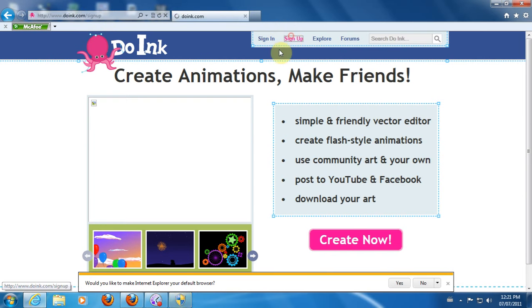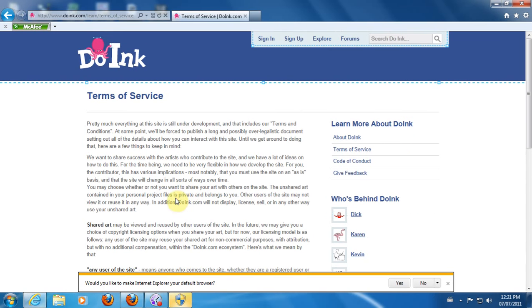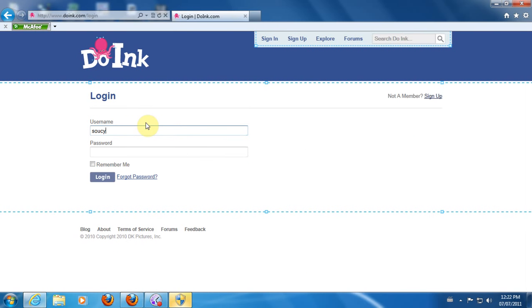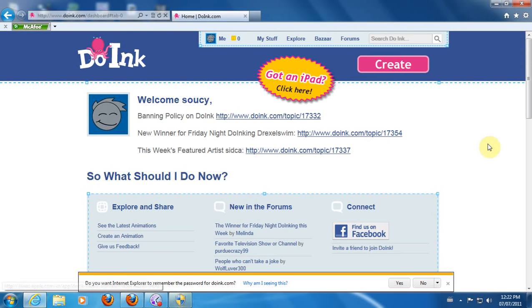It's good for kids in class because basically if you want to sign up here you don't need to download anything, you don't need a lot of information, you just make a quick username, an email address, and a password, and they just have to be over 13 years old and agree to the terms of service, which are not that fast. So myself here, just sign in quickly, log in.